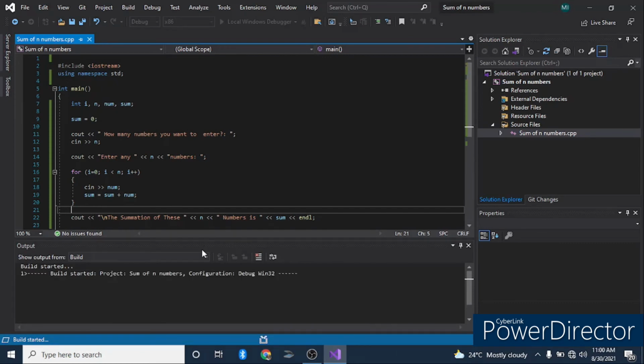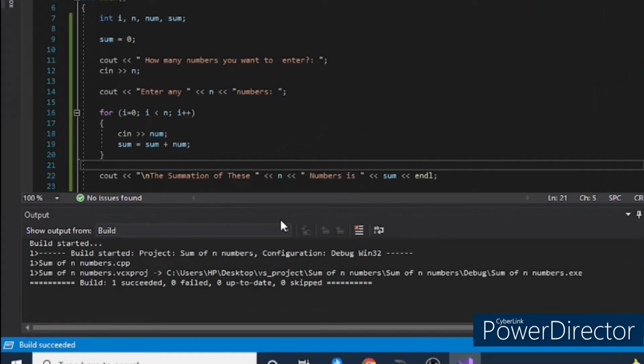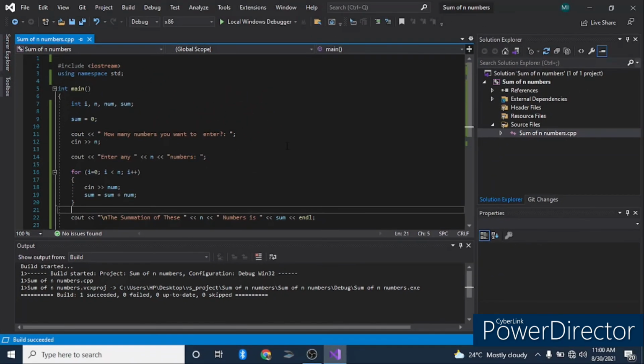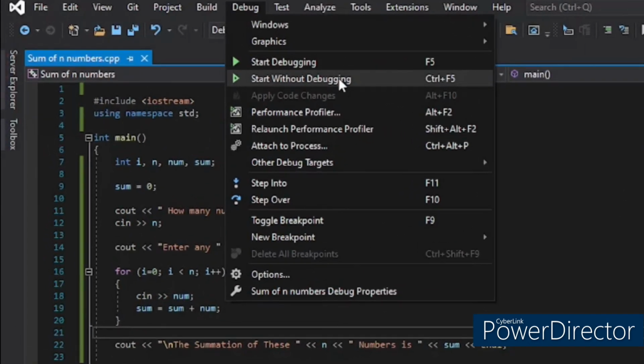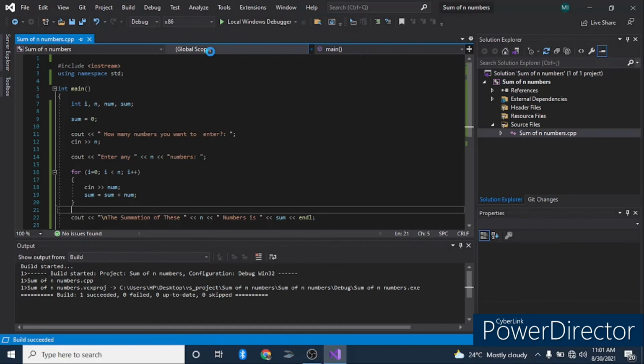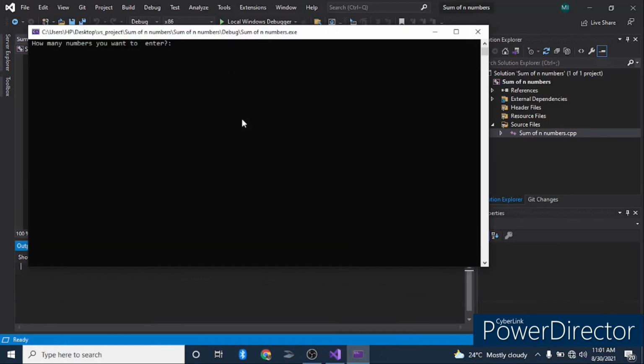So now Visual Studio is going to build this program. As you can see, it says build 1 succeeded, 0 failed, 0 up to date, 0 skipped, meaning that the program was built successfully by Visual Studio since there is no error. So now to run this program, you have to click on this debug, then go to start debugging, start without debugging. You can press Ctrl F5.